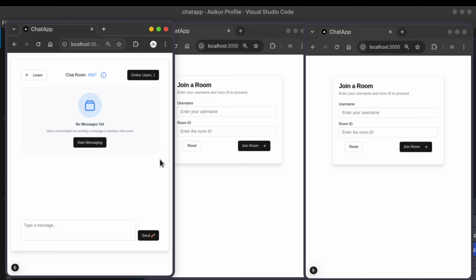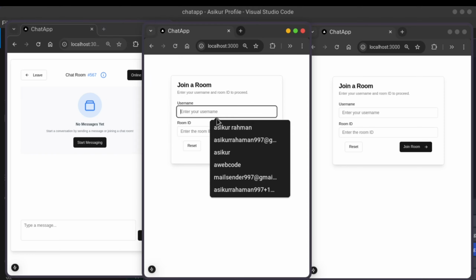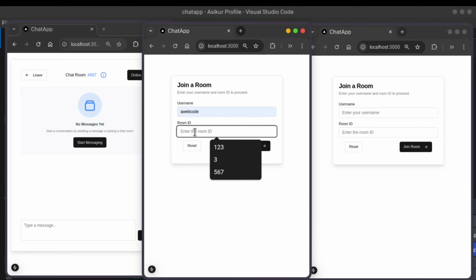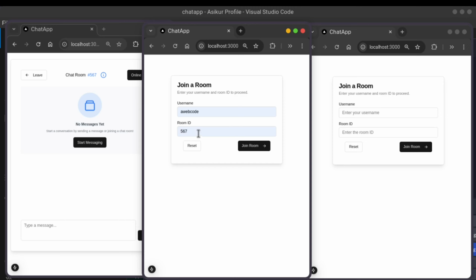I can send messages in this room, and if I refresh, here you can see the loading skeleton, and here you are able to see that I have only one user in this room. And if I join a new user in this room, for that I need just the same room ID that I created before, and we can join multiple users in the same room with the same room ID.